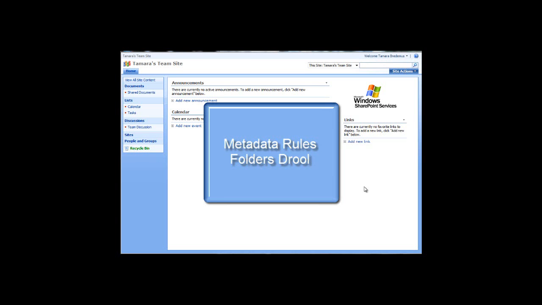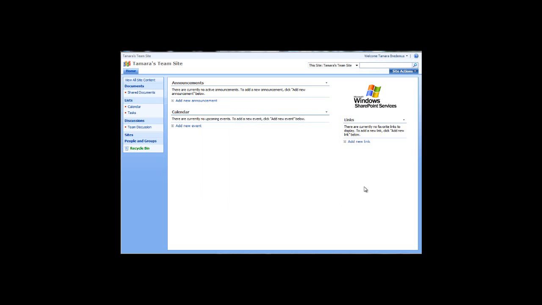Hello and welcome to how to build a demo of why metadata rules and folders drool in SharePoint 2007. The first thing we're going to do is create two different libraries. One is organized using folders, the other will be organized using metadata. Then you can use this demo to explain to your users and show your users why metadata is so much more flexible than their old folder structure that they're used to.